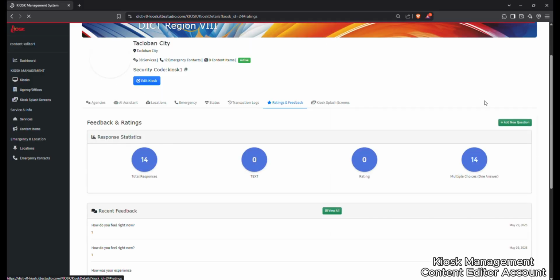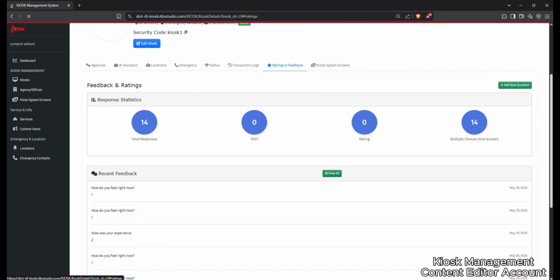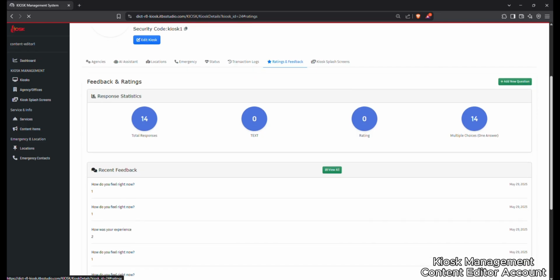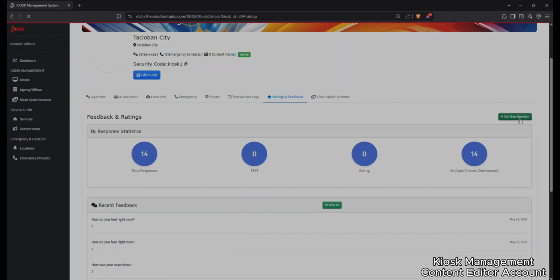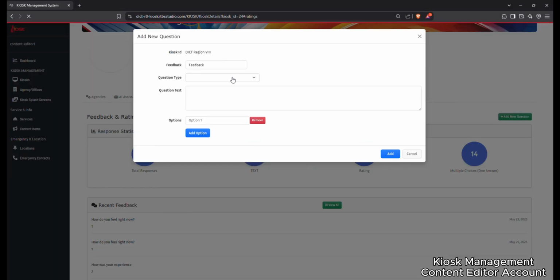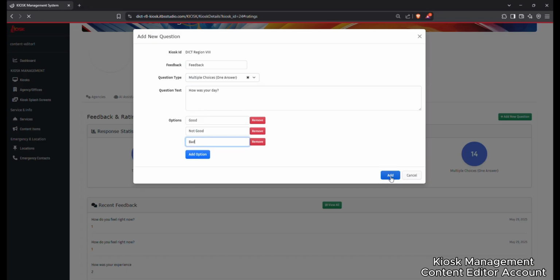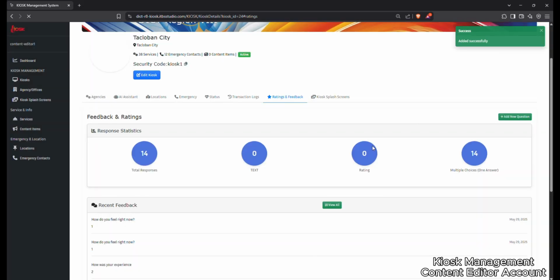For ratings feedback, this tab allows you to set up feedback questions to display on kiosk devices, and view recent feedback and feedback questions. To add new questions, click Add New Questions, select the question type, enter the question text, and add options if needed. Then, click Add. Wait for the page to reload.